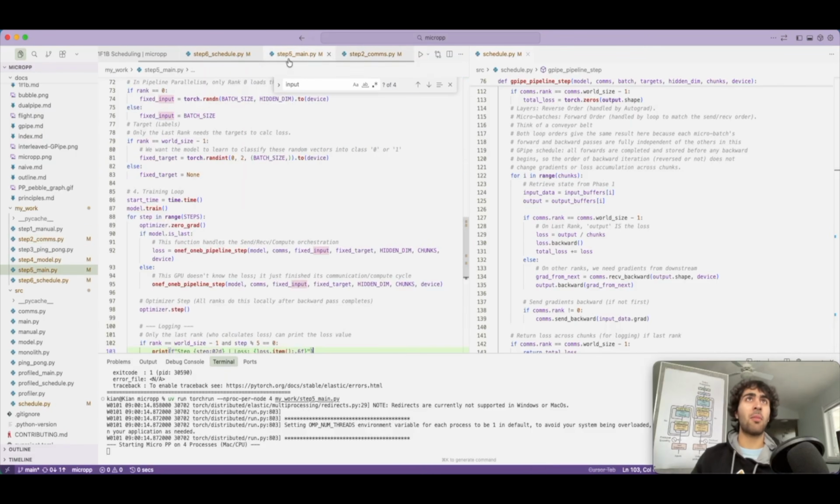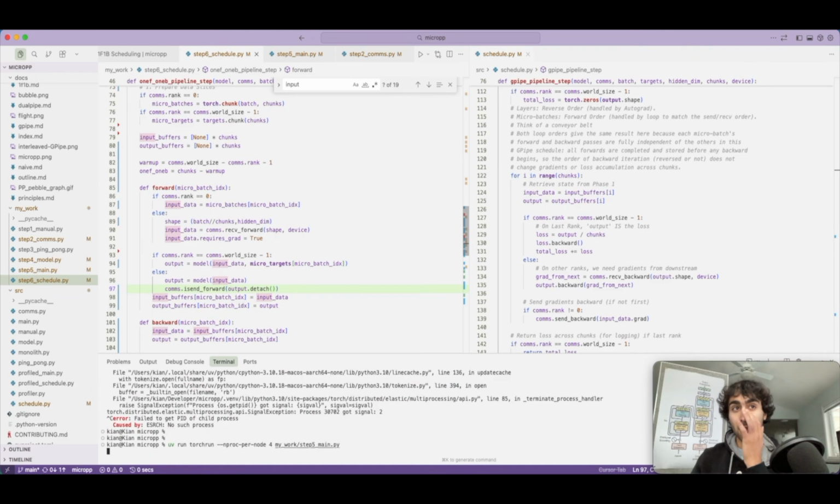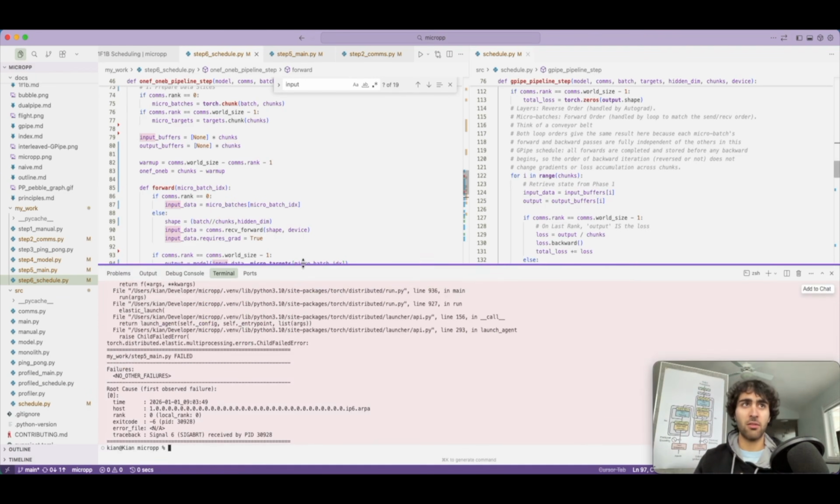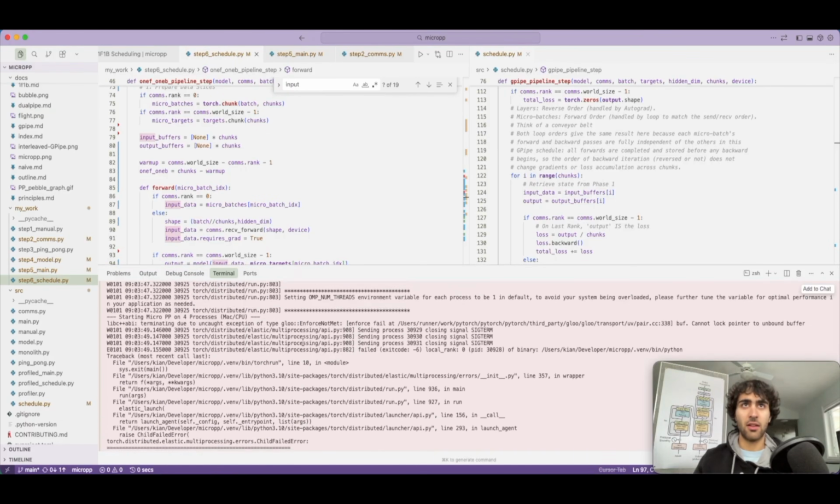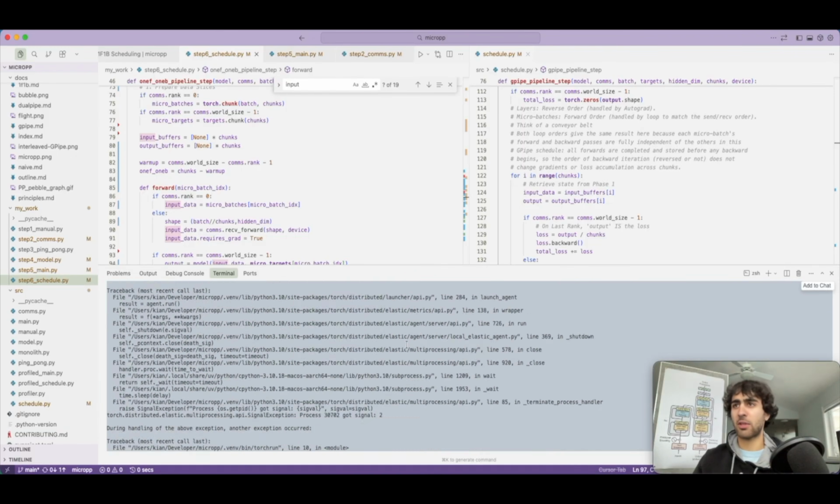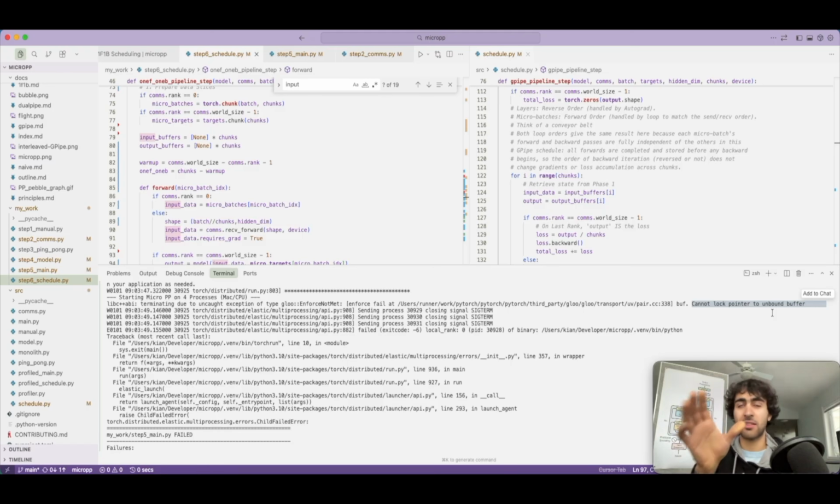But if you come back into our code, and we terminate this and try it again, we'll see that it actually gets a different error now. Hopefully, there you go. So what's the new error? Let's read this together. It's pretty important. Cannot lock pointer to unbound buffer. Okay, so what does that mean? It essentially means that there's a pointer pointing to some memory, but it's unbound, meaning this memory is not saved. So the pointer will not be able to, with certainty, maintain this part of memory.